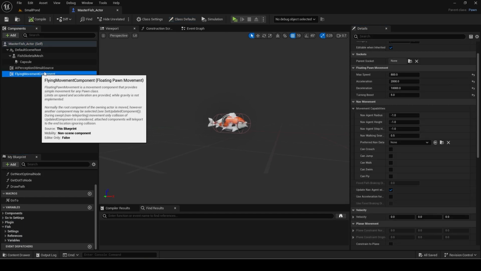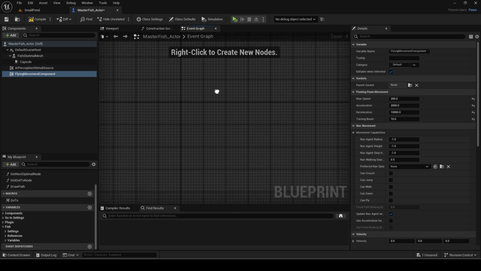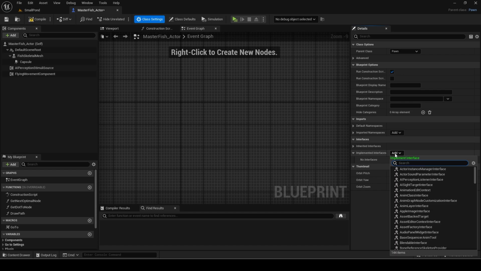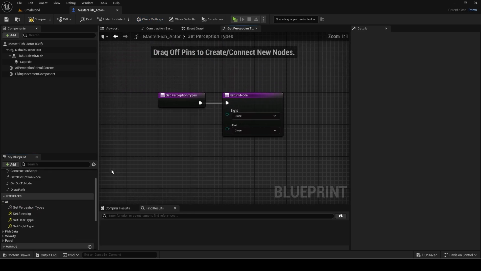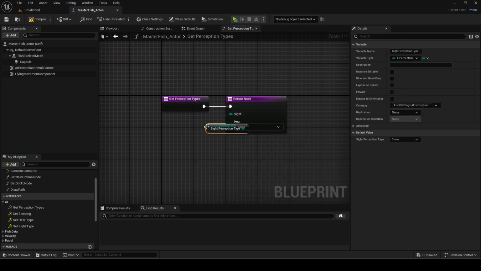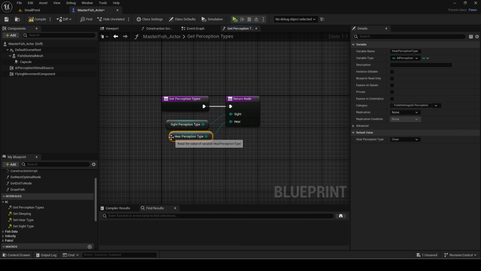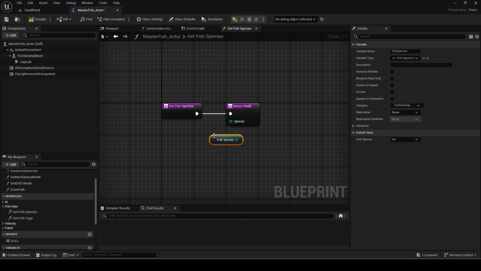Now select the flying movement component, which is just the floating pawn movement component renamed. Change the max speed to 200 and turning boost to 15. Then click Class Settings. In Implemented Interfaces, add the fish BPI we made. Open the Get Perception Type function and return the sight and hear perception type variables. Then do the Get Fish Species and Type functions, returning the corresponding variables.